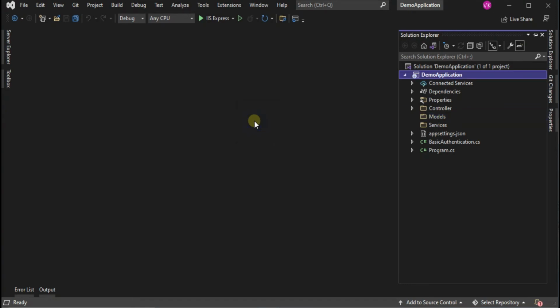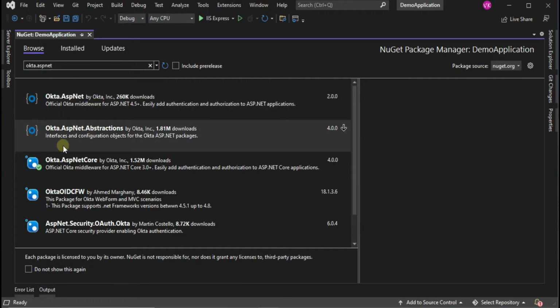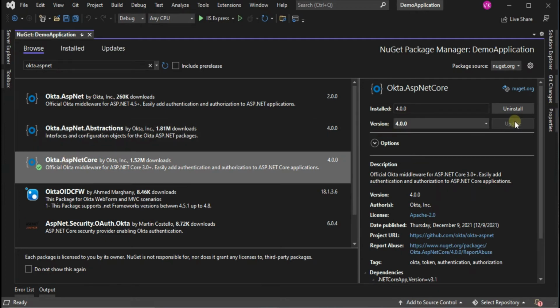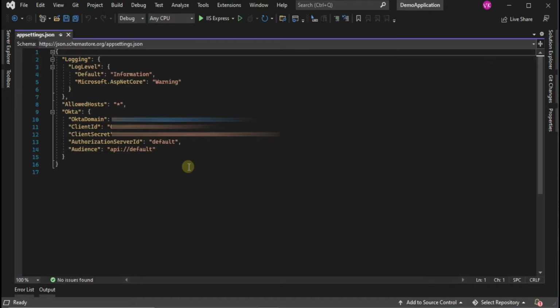So here is a solution, and the NuGet package which we need to use for Okta authentication is Okta.AspNetCore. Install the third one. I have already installed it in my project. You can also check whether it is installed or not. Click on Solution Explorer, and under Dependencies, under Packages, you can see it. So let's hit the code, open the app settings, and define the configuration for your Okta domain, Okta client, and Okta client secret.